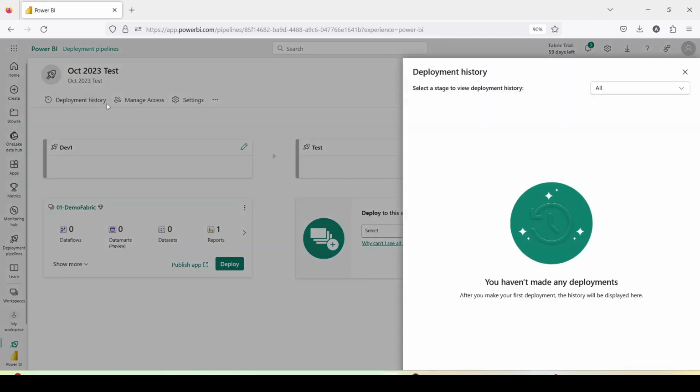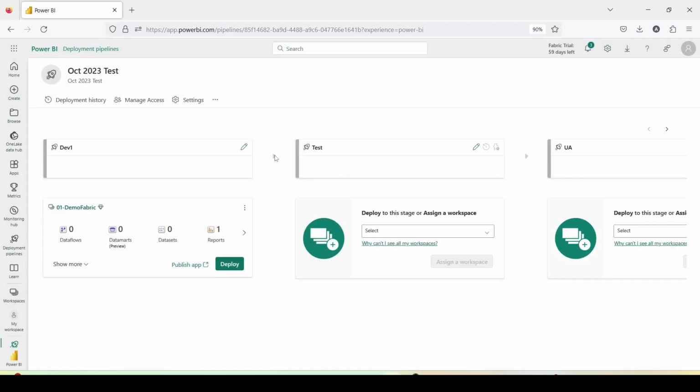Now deployment history will show you the deployment history, and you can just select a particular environment to check the history. You can watch my old video on deployment pipeline, how to use deployment pipeline, how to load data, how to refresh it, how to change the settings and all those. So you can go ahead and watch that.